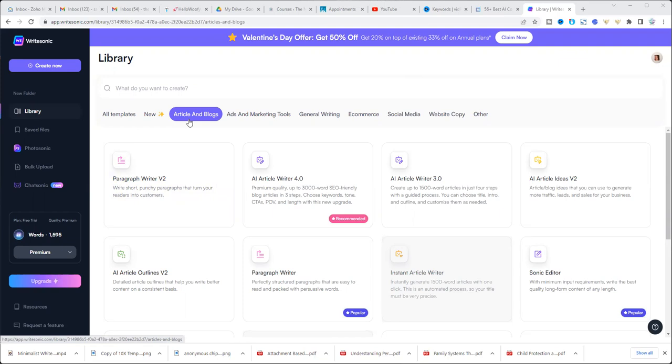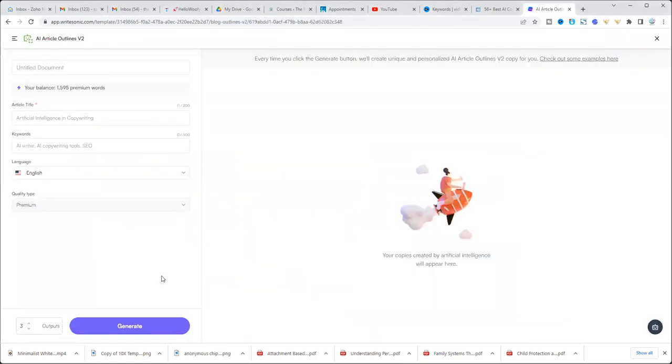Now, the way I tend to do it is I like to create a template. So I asked ChatGPT to create an article outline or a blog outline. So we're going to give that a go, see if this works. And we're going to call it test.